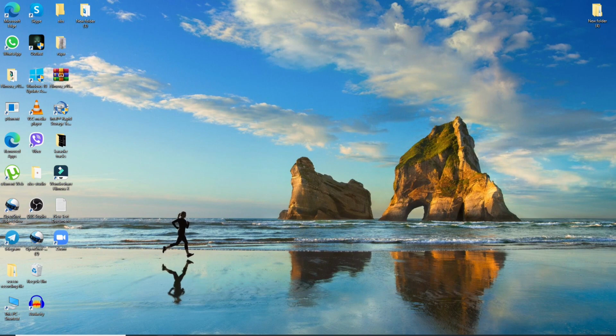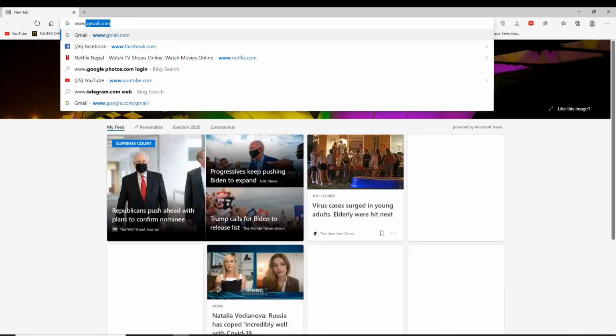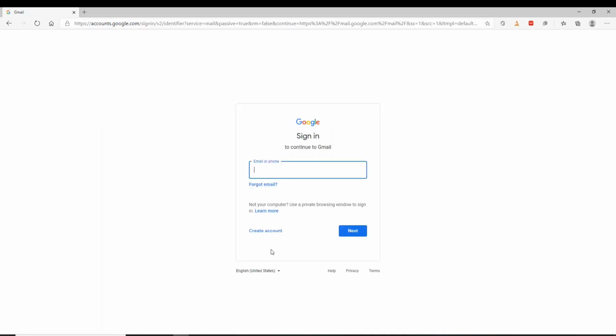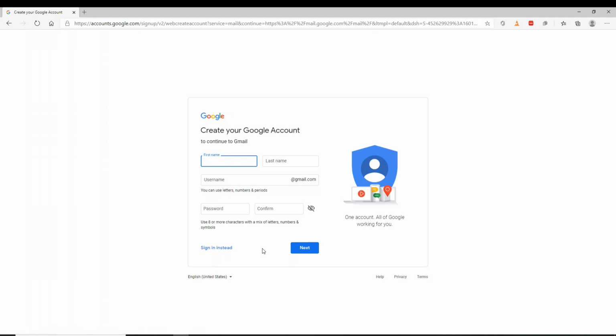Go to your web browser and type www.gmail.com and enter. To create an account, click on Create Account, choose if it is for yourself or some other person, and now enter your first name on the next page. Enter the last name, create a username for your Gmail account, create a strong password. You can even note it down so that you don't forget it later on. Confirm it again by retyping it and click on the next button after it is done.